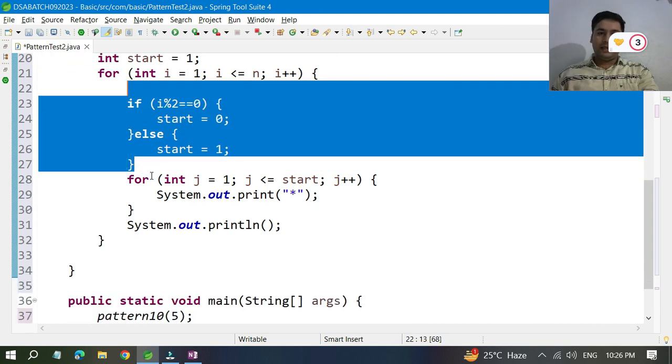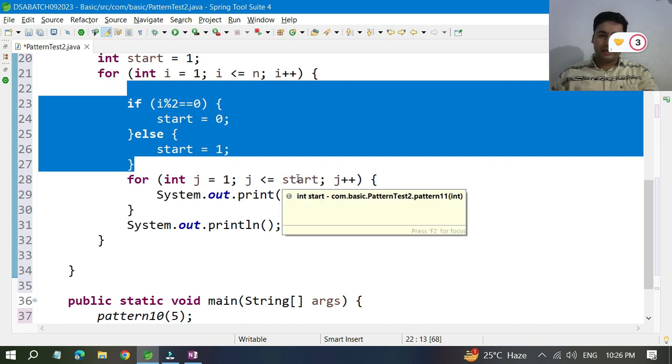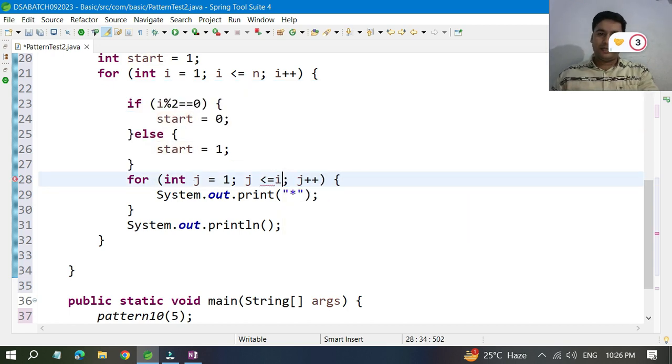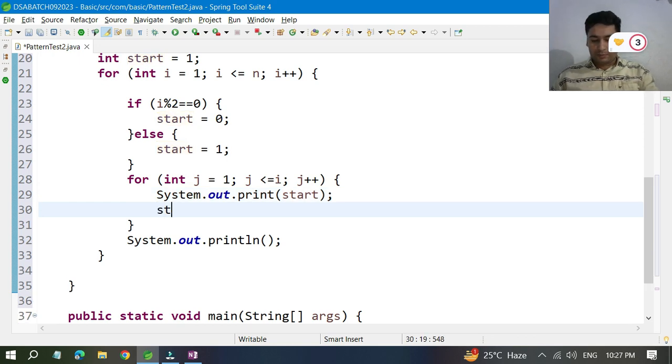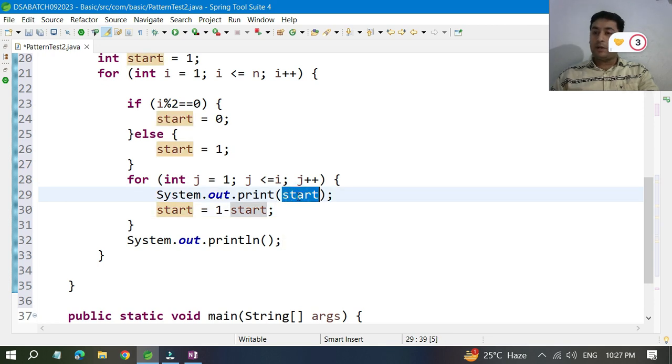But here if you see, it will go up to i, that is sure, 1 to i, that is sure. But while printing it, we can print here start, and after printing the start, we have to do start equal to 1 minus start. Why have I done like that? 1 minus start. For example, if I printed 1, next time what do I want? 0. So 1 minus 1 will give me a 0. So next time I will print 0.